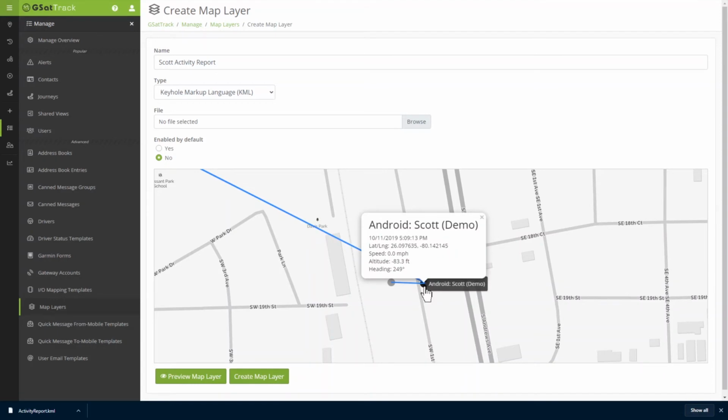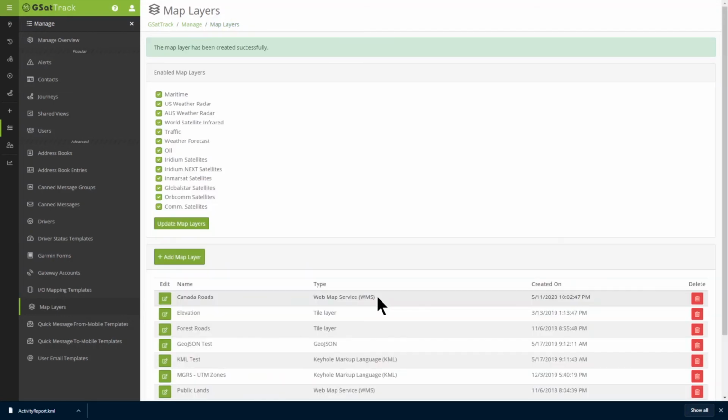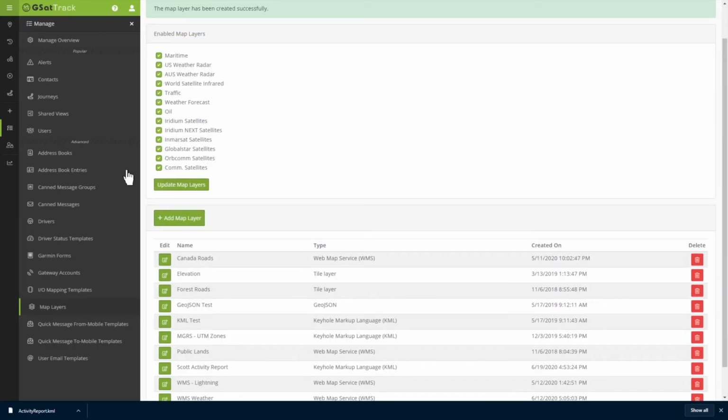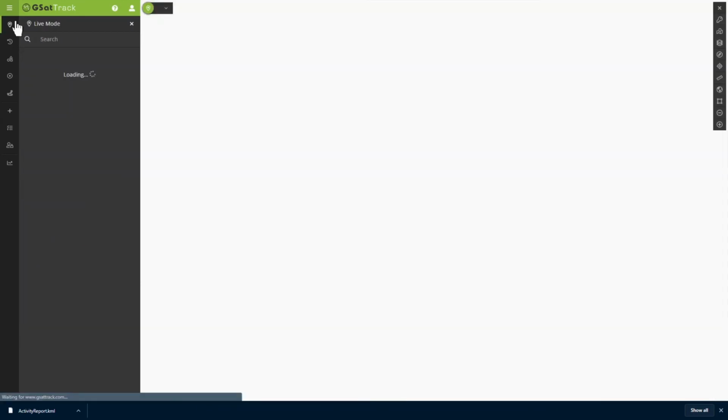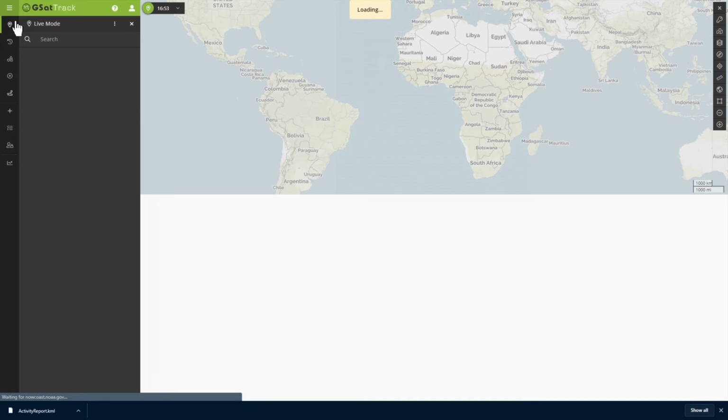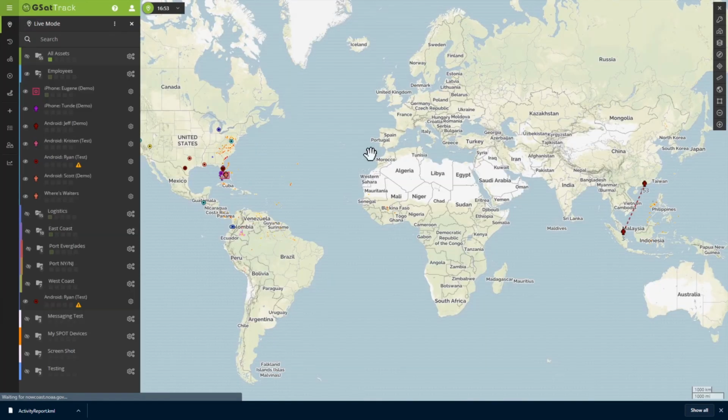So now that I've chosen to look at my activity report and I see that everything's good, I'm going to create the map layer. Now, this will be available for me to view inside the portal as a layer. So I can be confident in the fact that if I remove my asset, the historical data is still there for me to view and I don't have to worry about losing it.